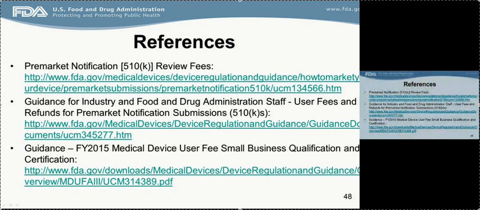On this slide, I've provided you references to 510K review fees, as well as the medical device user fee, small business qualification and certification guidance. So please refer to those if you believe that you are a small business.